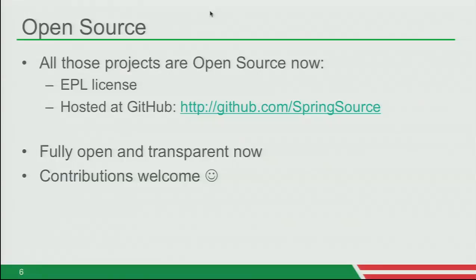All those projects are there. It's all open source now, right? No commercial license anymore, even though it was usable for free before, but it's now completely open. You can watch every commit that we are doing for those projects. You can follow and watch exactly what we're doing in all those projects all the time. It's fully open and transparent now.